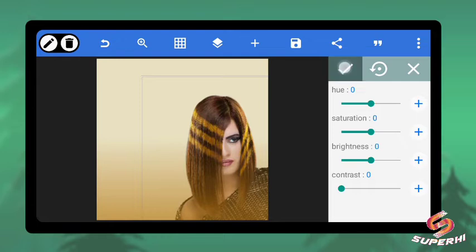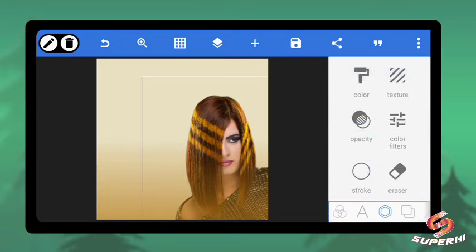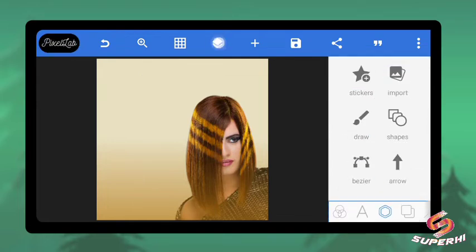Just come to color filter and just increase the saturation. Increase the saturation, let's say by 10. Okay, fine. The image is good now. Now the next thing we are going to do is click out. You can lock this one as well to avoid movement.